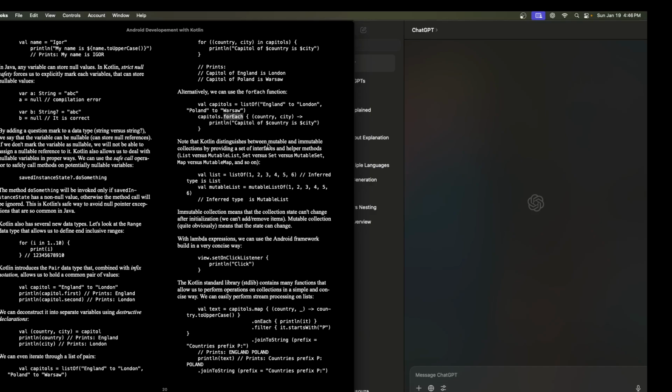Kotlin distinguishes between mutable and immutable collections by providing a set of interfaces. So we have certain interfaces that help us to distinguish. Immutable means once initialized, it's fixed. You can't change it, you cannot mutate it. Then mutable collections came into existence, where obviously you can do the mutations.